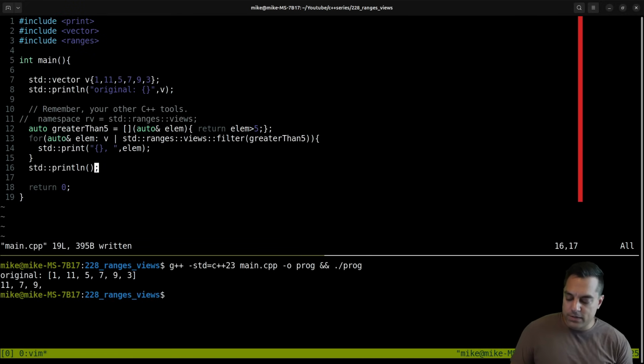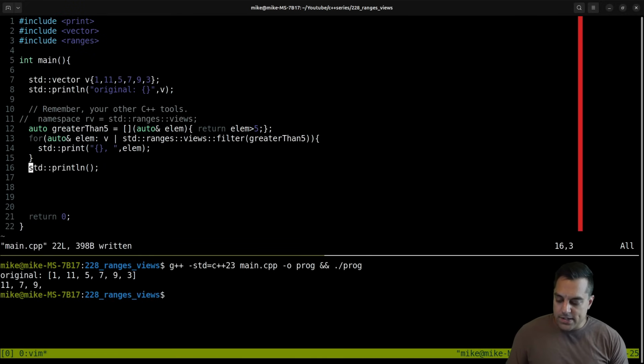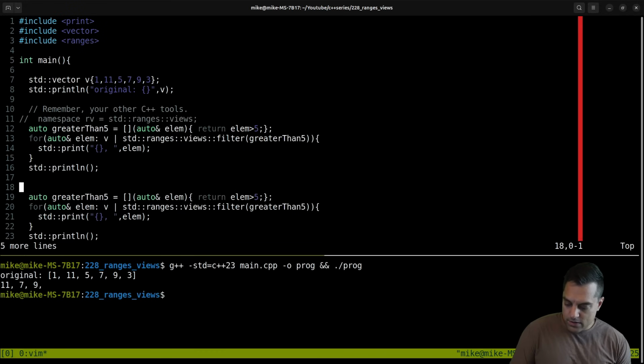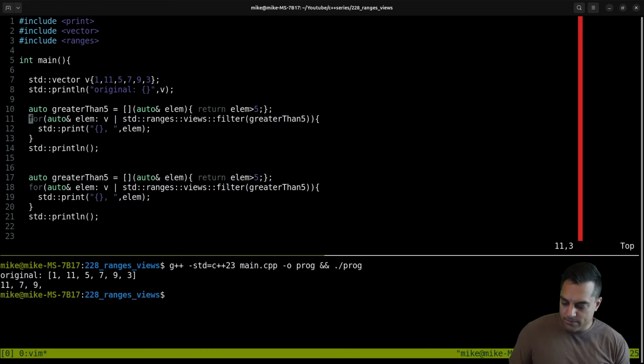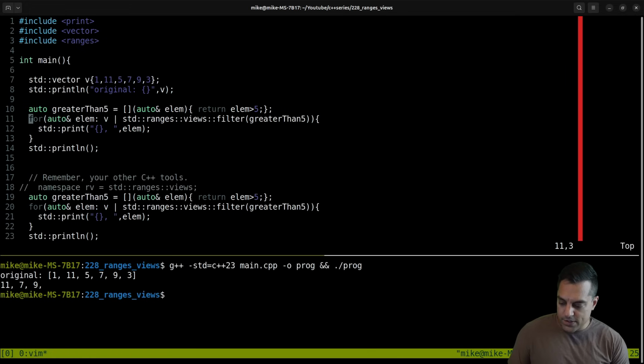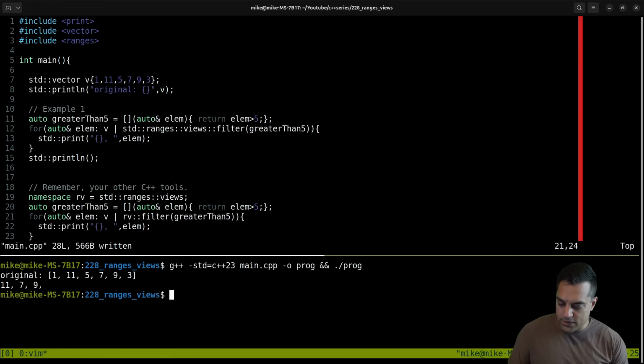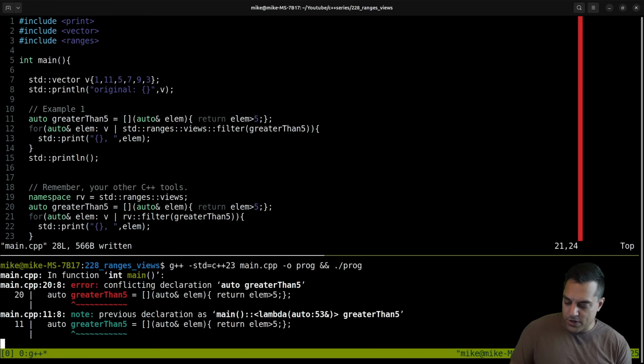Okay, so that's the first one. Let's go ahead and write another example here. Let's move this note here, and I'll just comment this as example 1. And let's actually use some of our C++ tools here. Standard, ranges, views. I'm going to get rid of all of this here. RV filter, something like that. Let's make sure it works.